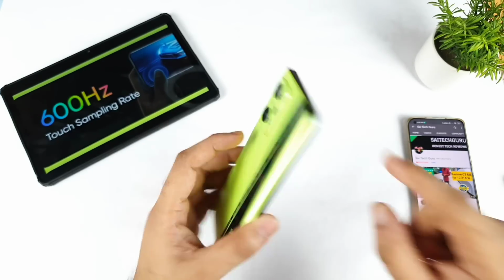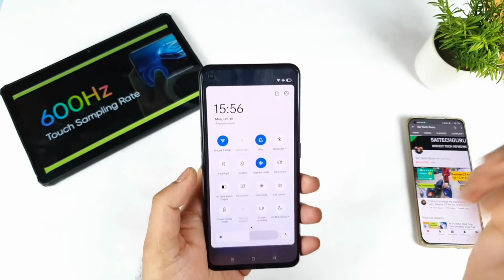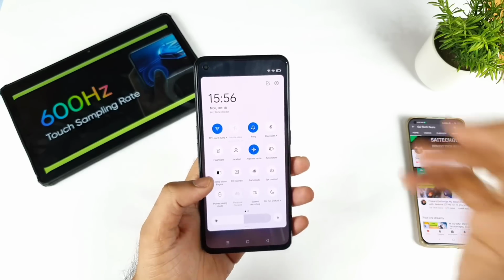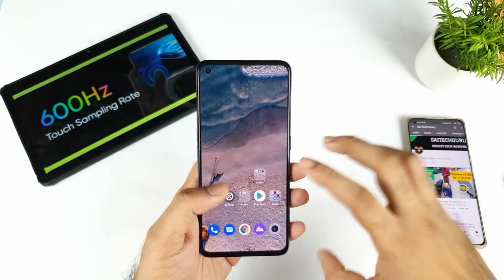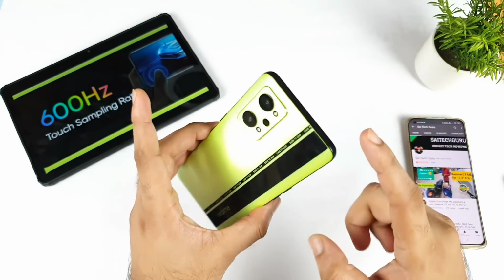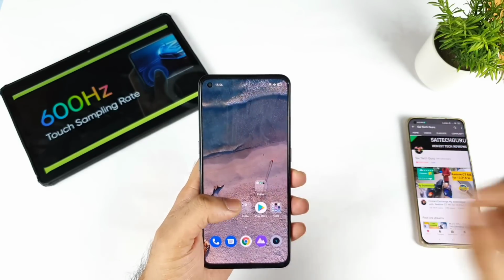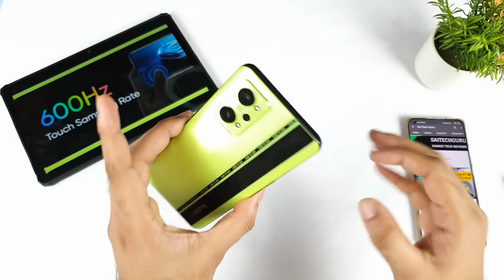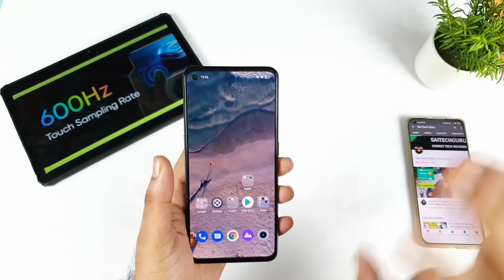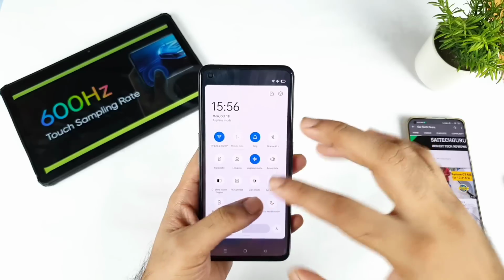In this video, I'm going to do the touch sampling rate test on the Realme GT Neo 2 device after using the GT mode and even using the game space mode as well. And one more thing, I'll try to explain why I mentioned misleading information from Realme. The main reason is that the information they are sharing is sometimes completely misleading. Yes, I'll try to explain it to you, friends.